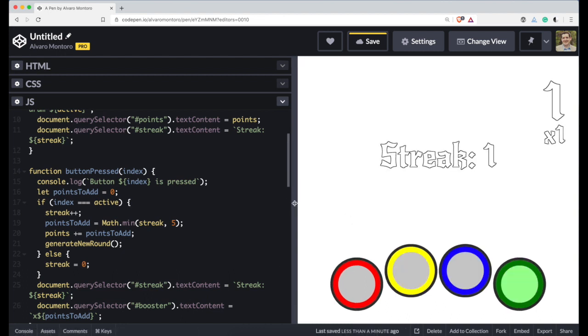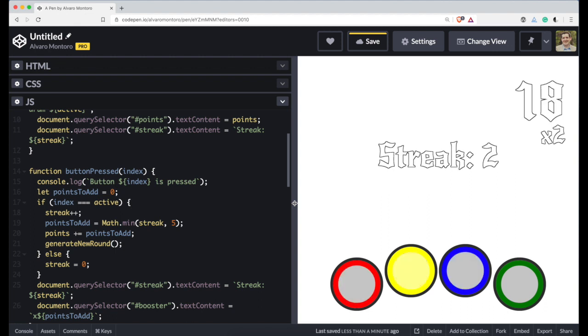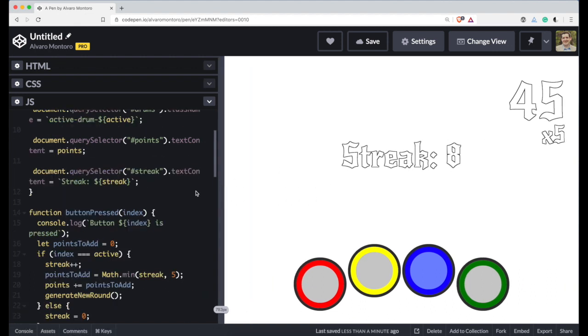So now it's blue, green, blue, blue, green, and you can see how it goes up if I mess up. The streak and the booster don't always match, and we can see it when we hit 5 or more. You see? So now we have the game and it's working, but you can see that it's all white and a little bit boring.